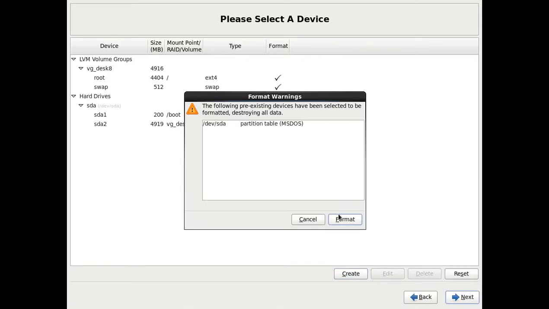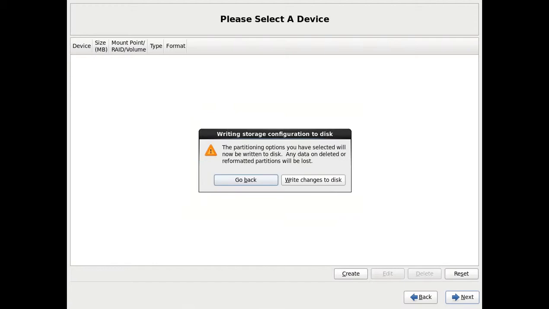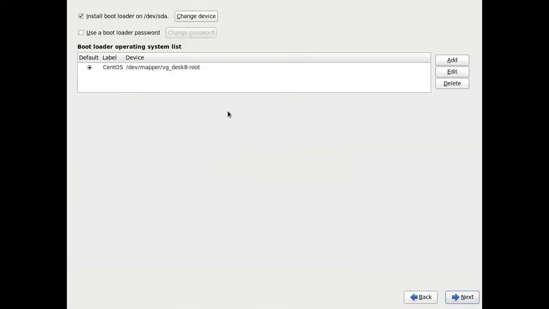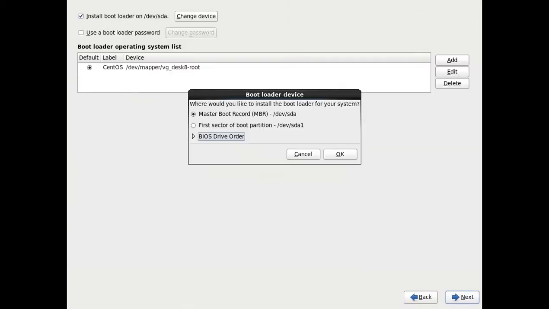Format it. All the data will be lost. Yes. Write changes to disk. So it's creating the partitions in it. Install a bootloader on dev sda.